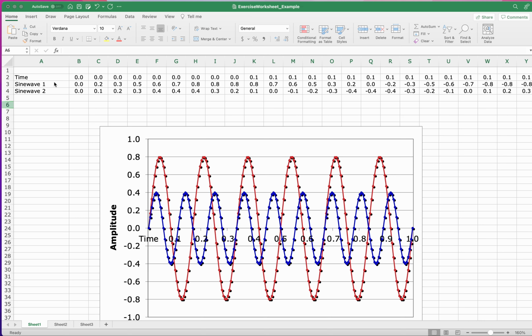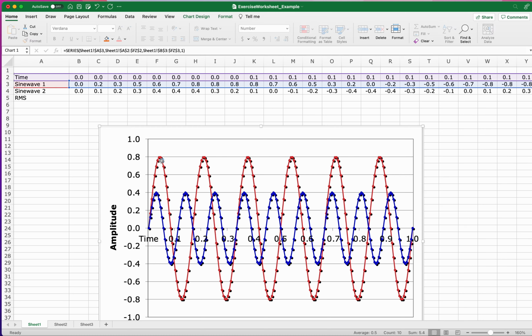In this video I'm going to show you how to calculate the RMS of the complex wave that we receive out of these two sine waves. This is the first sine wave, and the values here are amplitudes. So this is just the amplitude values of the first sine wave, which is plotted here. It's a red sine wave.